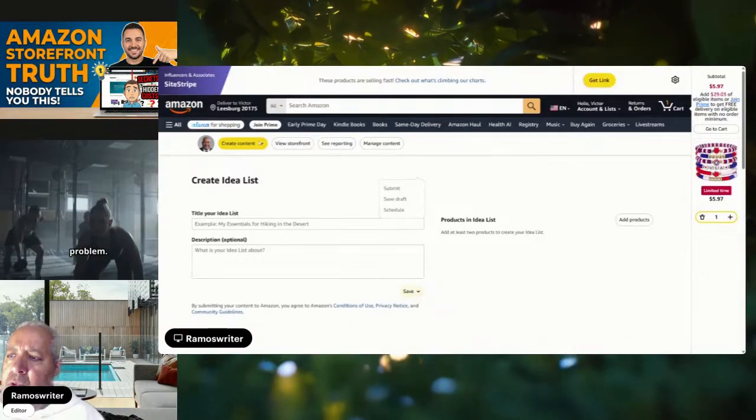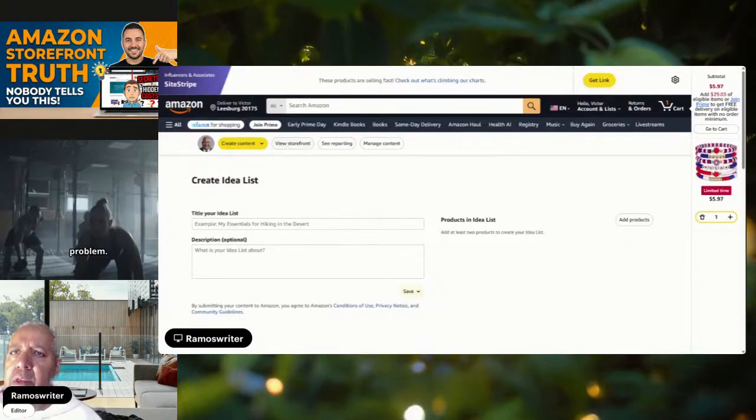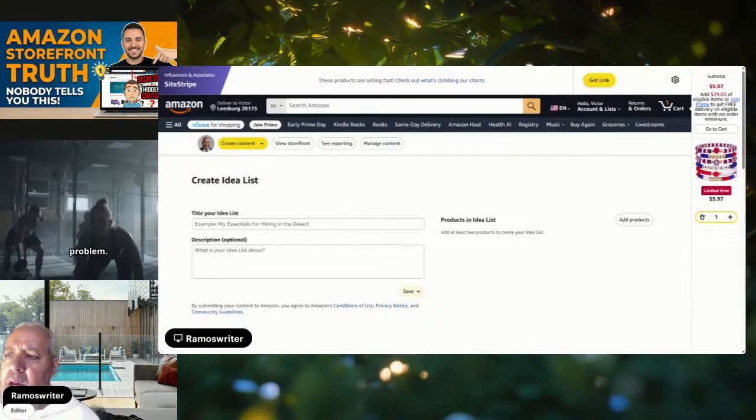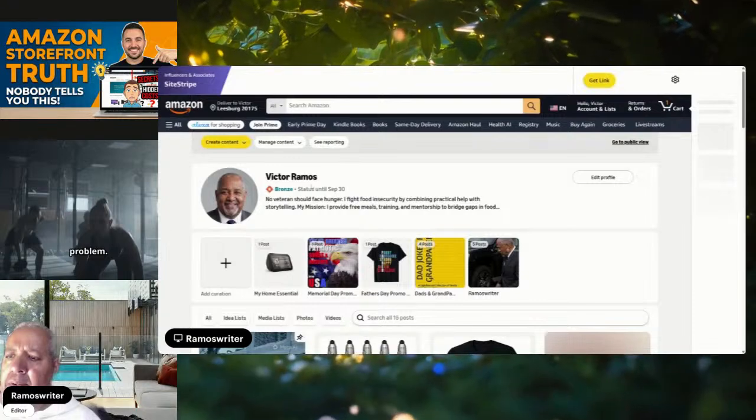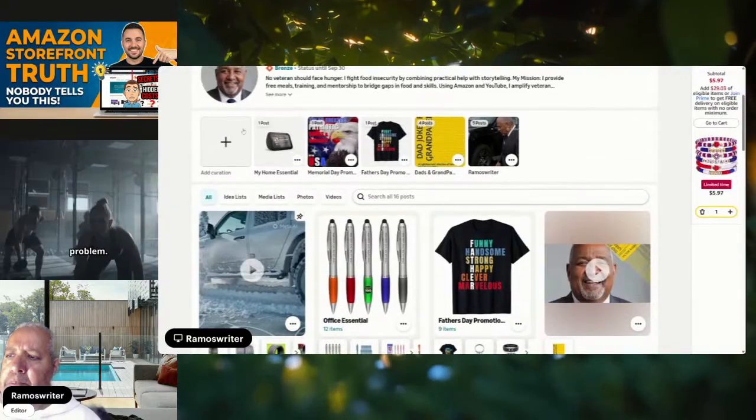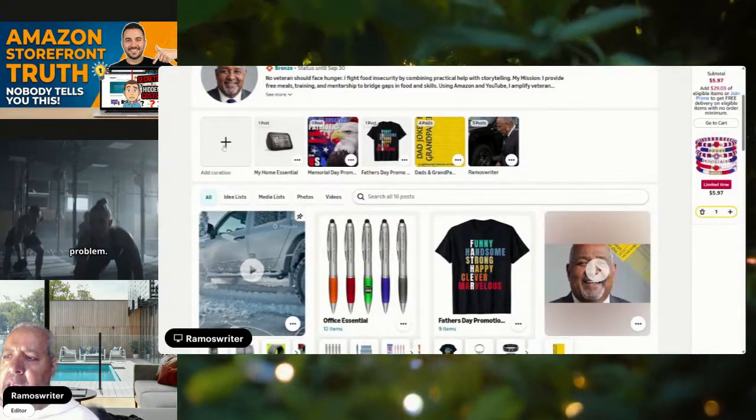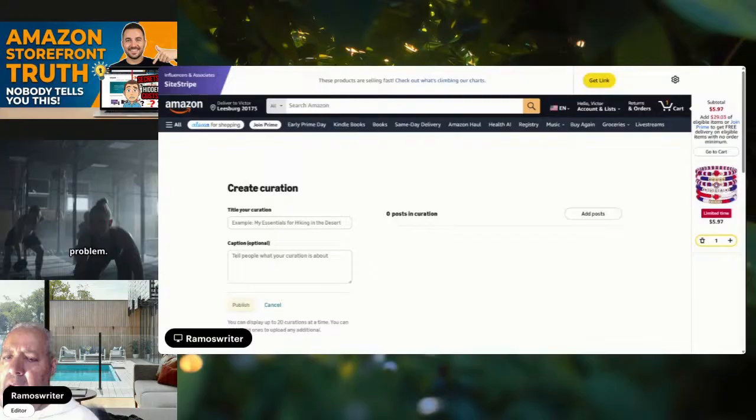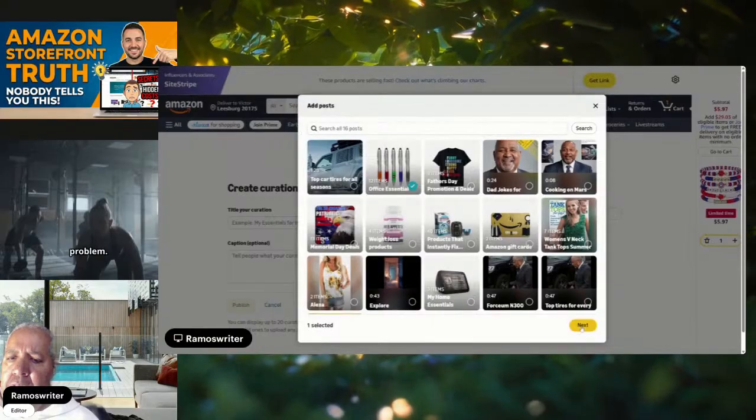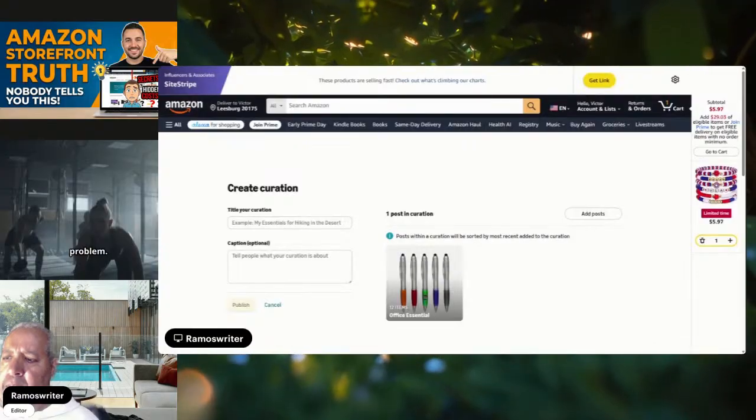So now, if you go to your content, view storefront, you should be able to see what you have. And as you can see, it shows up in here. Let's say you want to put it as part of your curation list. You want it to be up here on the very top. So you say add, and you could go here and find it, which is that one there. Next. And then you could say my office essential, for example.